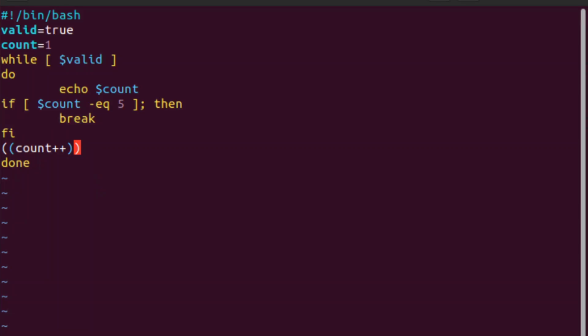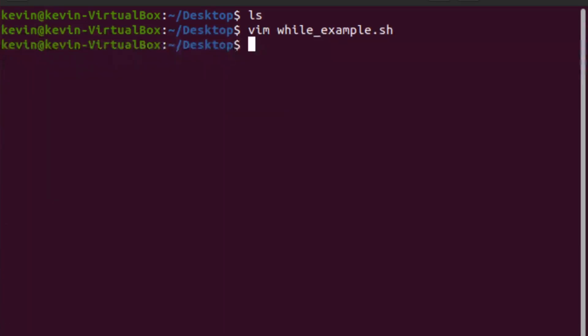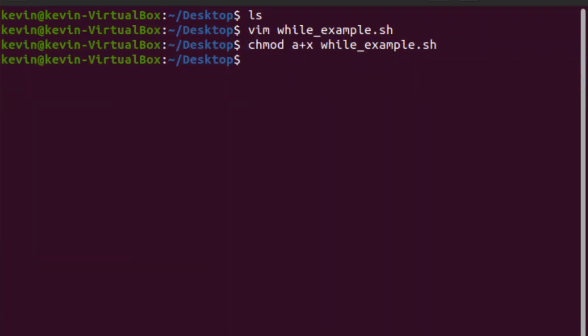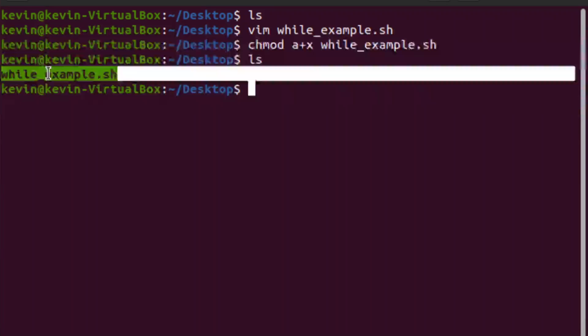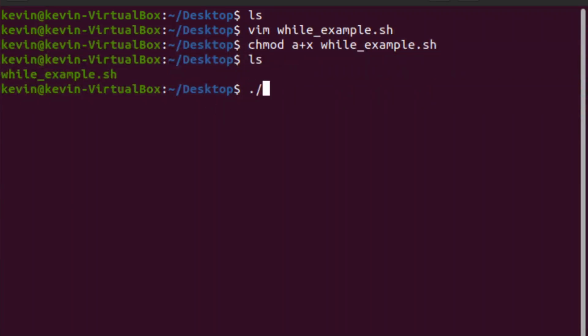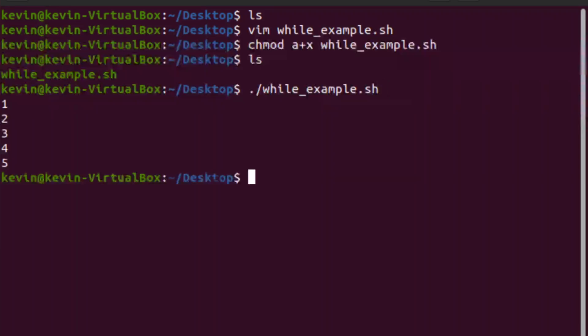So I'm going to do escape, write quit to save this. I have to make it executable. While_example.sh. So now it's executable. There's two ways you can run a script. You can do a ./ as long as the script is in your current directory. If I do an ls, you'll see there it is. Since it's in my current directory, I can do ./while_example.sh. And there you go.